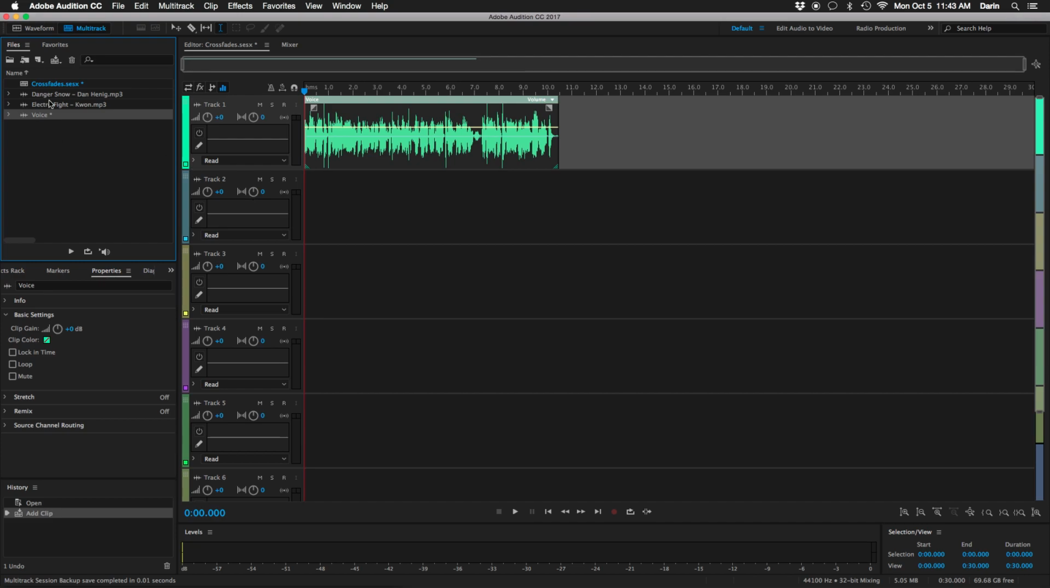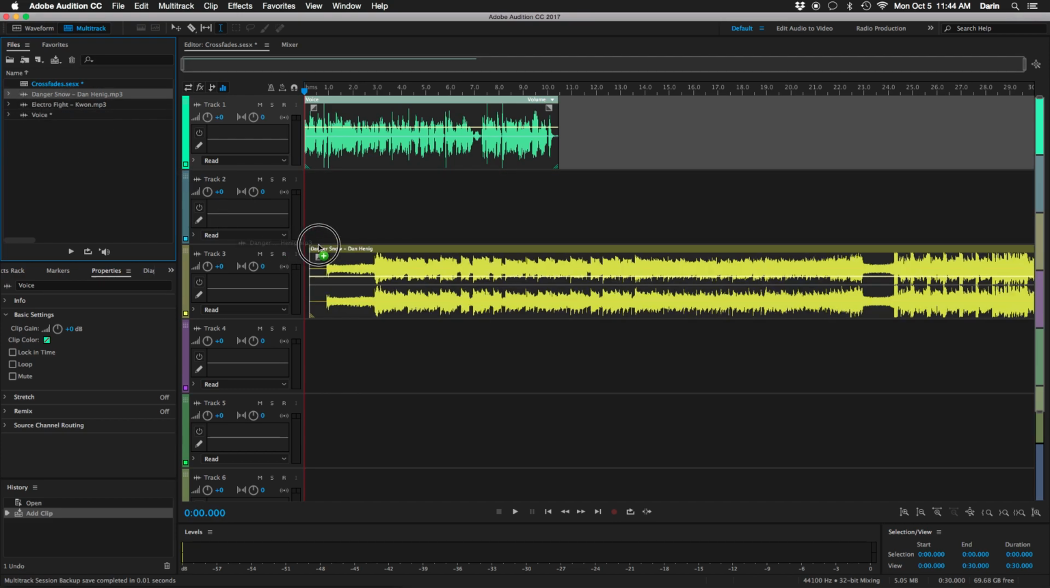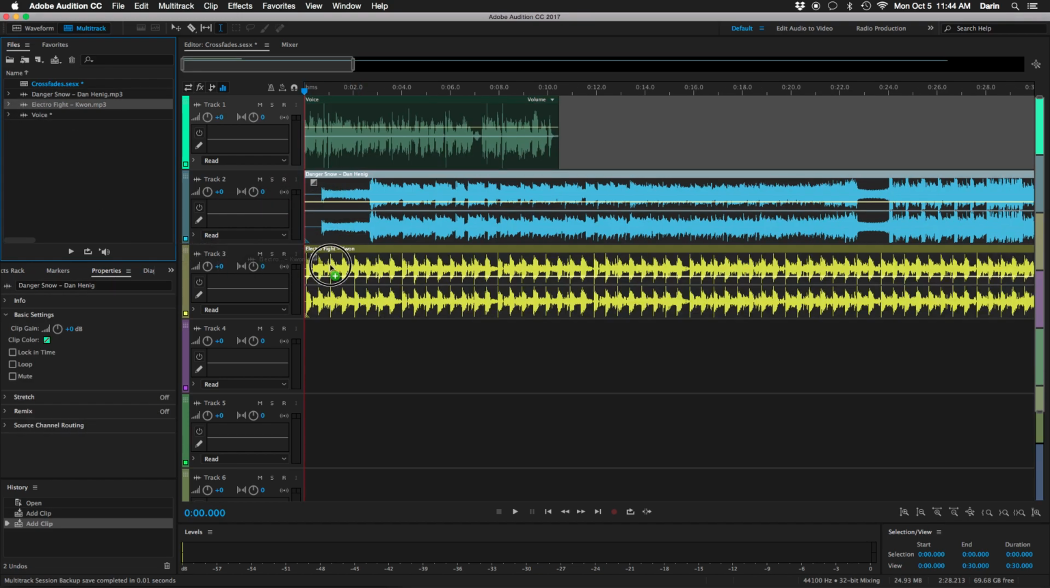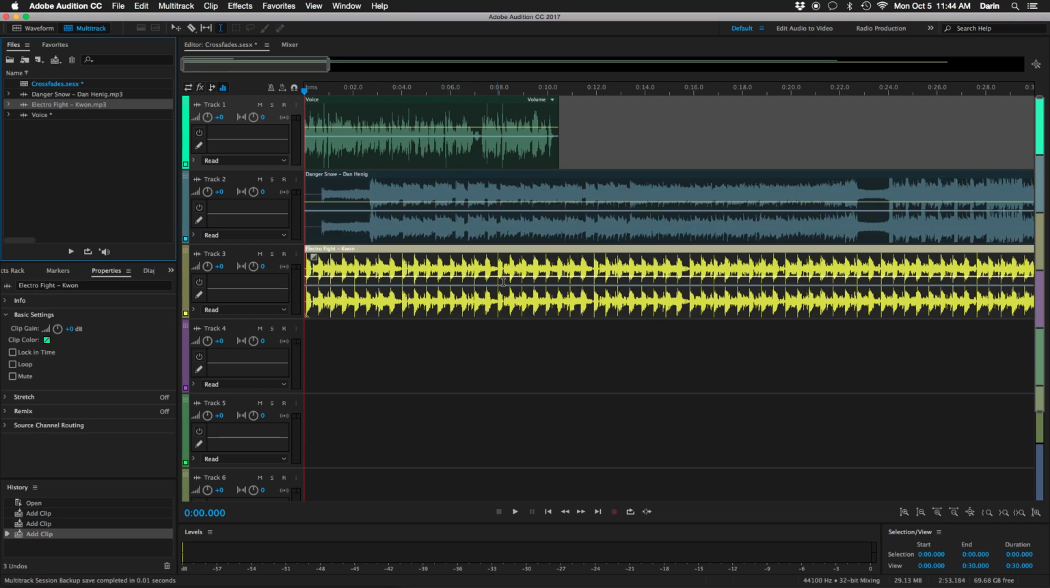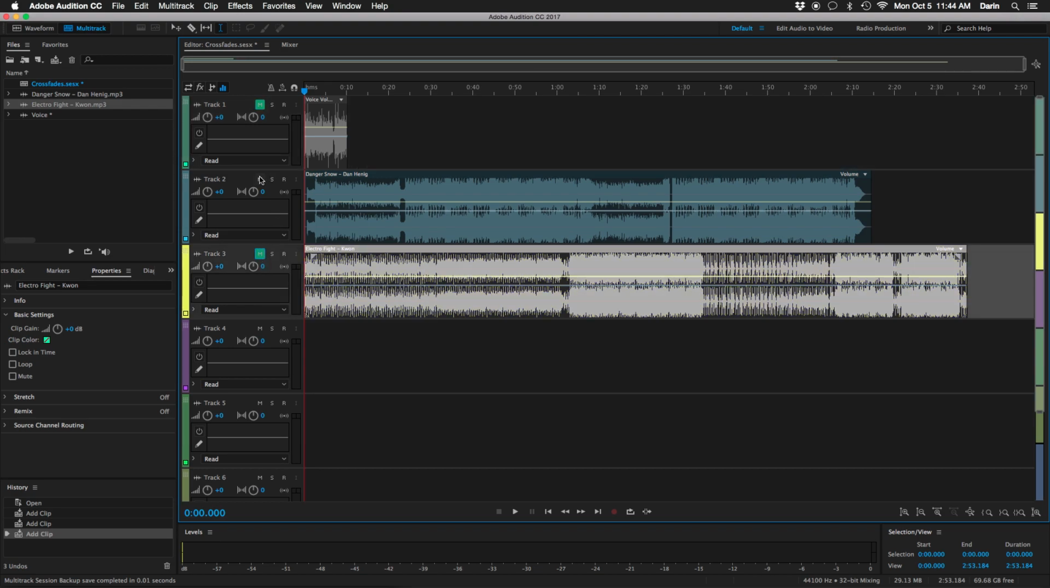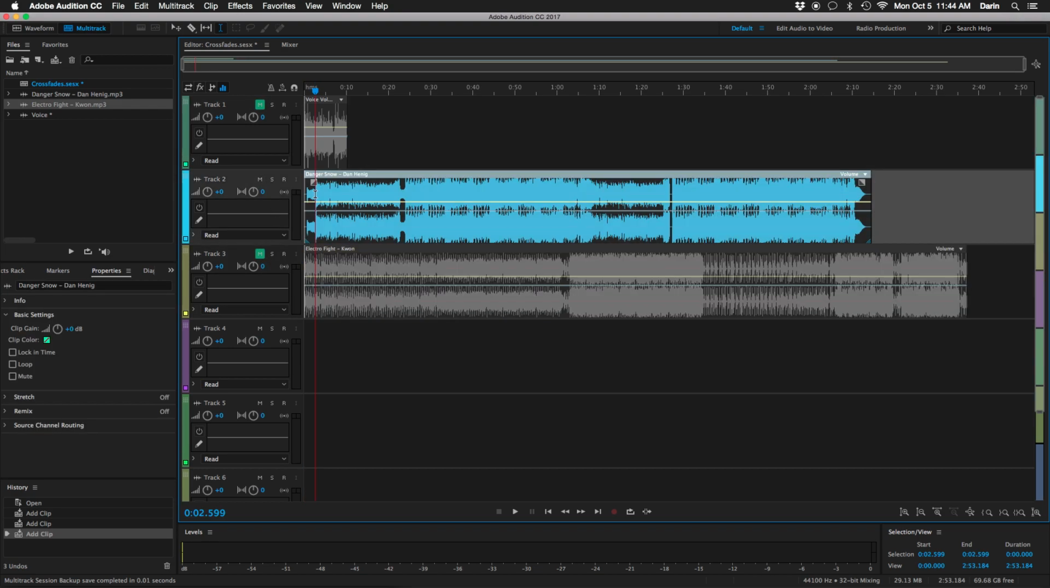There it is. And then I've got two pieces of music here that I want to crossfade between. I'm going to bring in this one here called Danger Snow. Pretty cool. Bringing in this next one here called Electro Fight. Pretty cool. And now I'm going to zoom out a bit to see my entire session. I've got more music than I know what to do with here. I'm going to mute my voice for a second. I'm going to mute this lower piece of music, and I'm going to play this one.